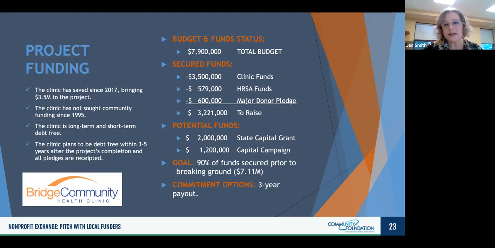So this just is a breakdown of where we're at. The project has changed quite a bit budget-wise because of COVID impacts to build expenses. Hopefully those will continue to come down. The clinic has been saving our pennies for this for a number of years. We're bringing $3.5 million of our own funds. We've secured almost $600,000 of federal funds, and we do have a very gracious major donor pledge of $600,000.